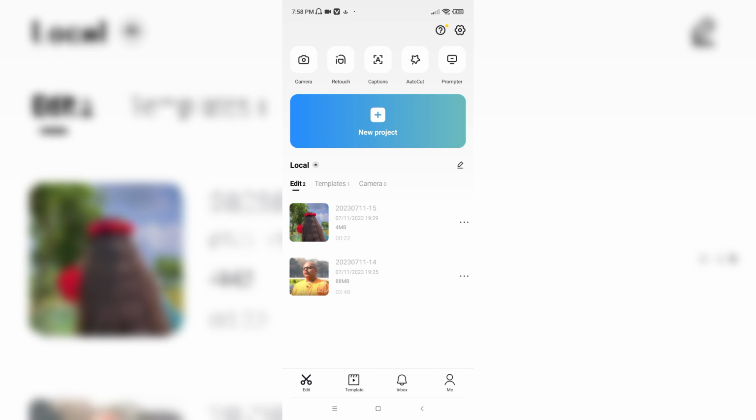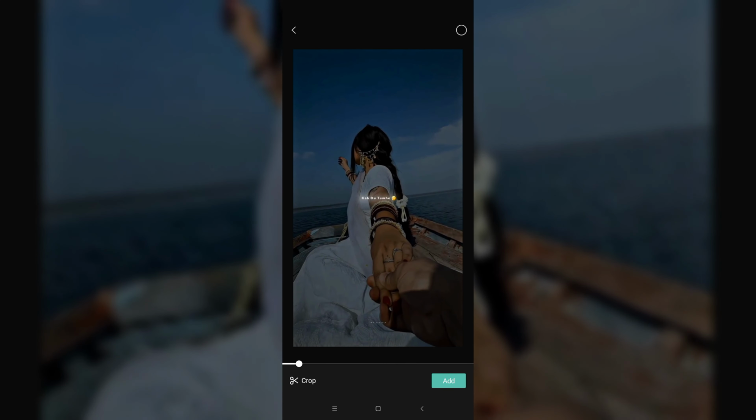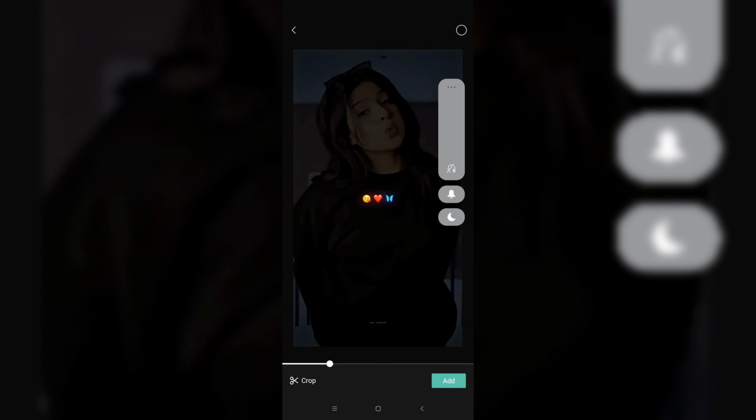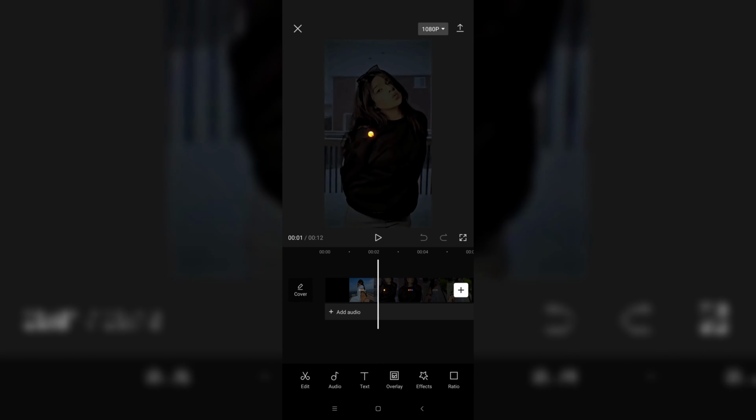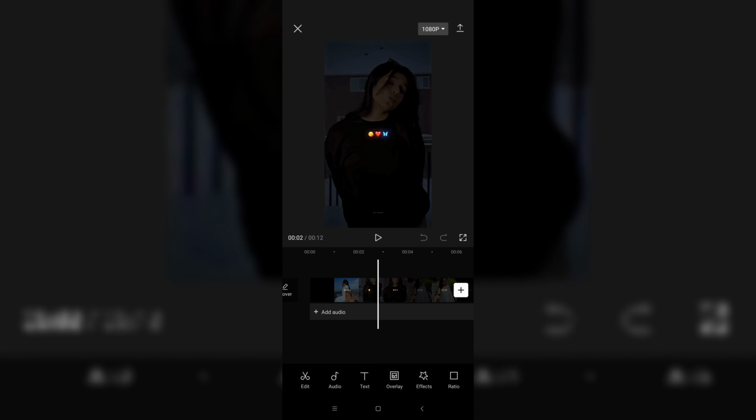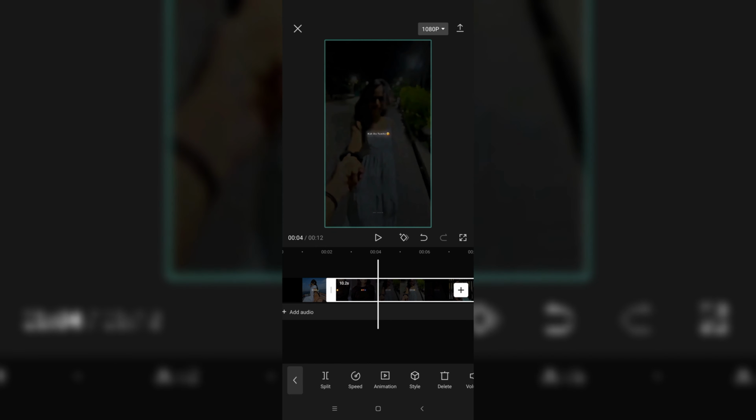First of all, open your CapCut app, select a new project, select a video, and now add it. What you have to first do now is split your video into pieces. So now go to the edit option, split your videos.